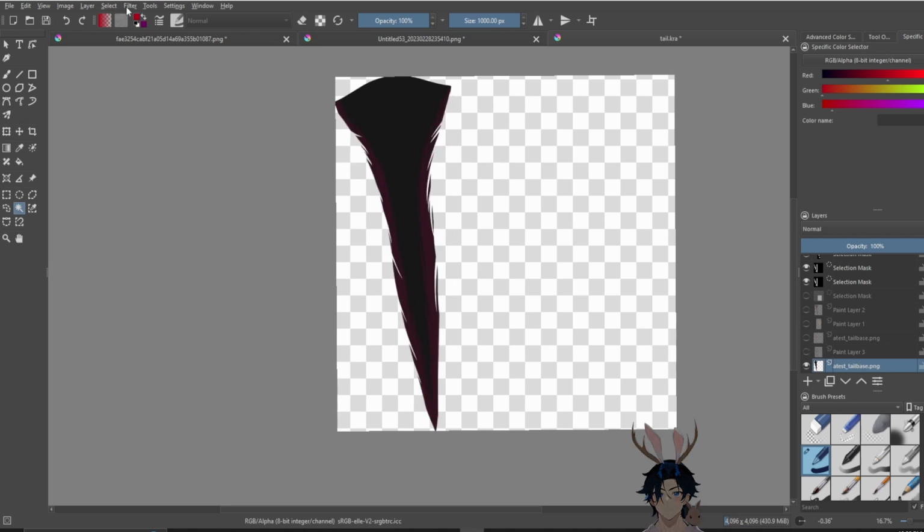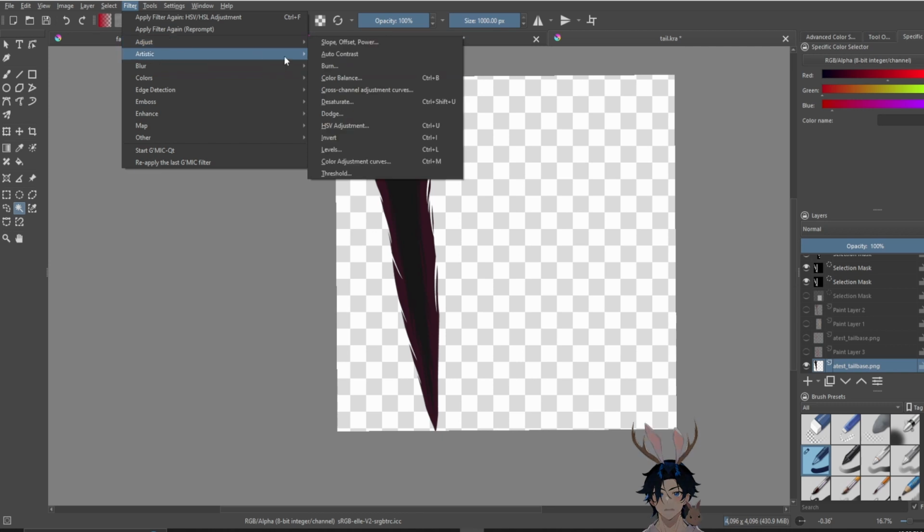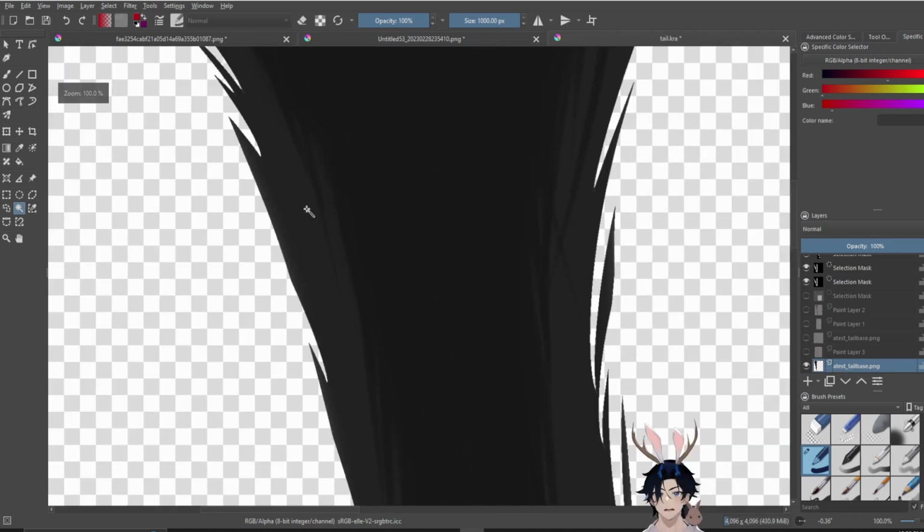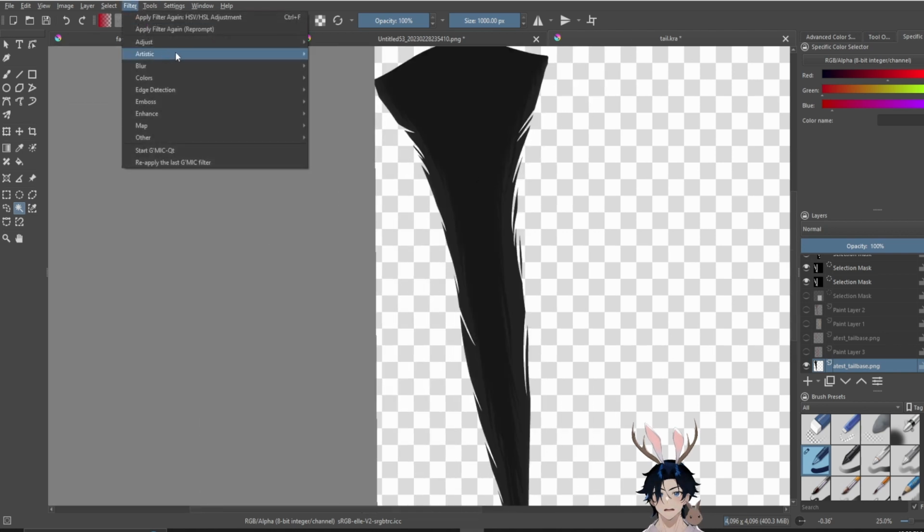We're going to go filter, adjust, HSV adjustments, and just do this. Might even lighten it a little bit. Actually, no, never mind. Okay, so now we have a distinctively lighter color and a distinctively darker color, which is perfect.